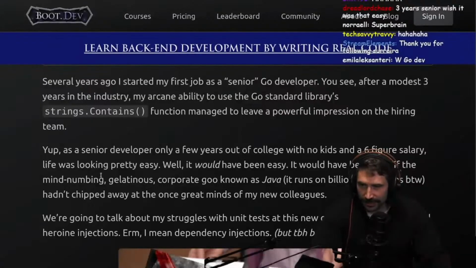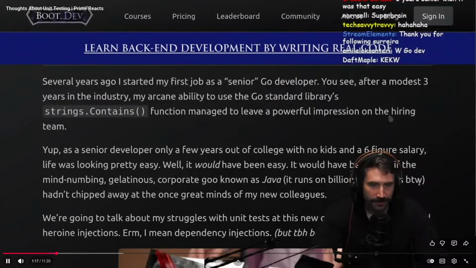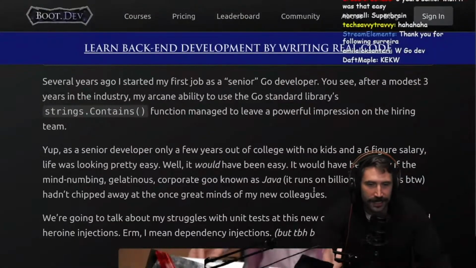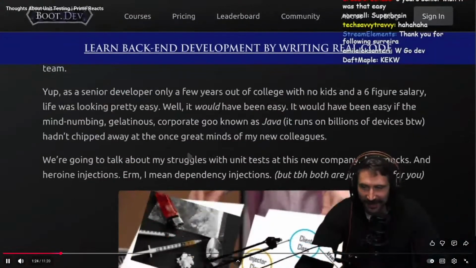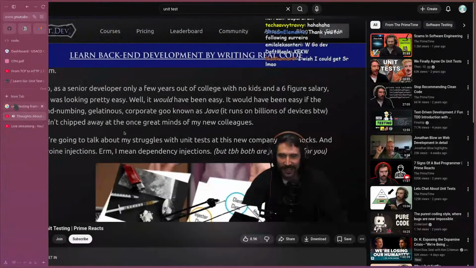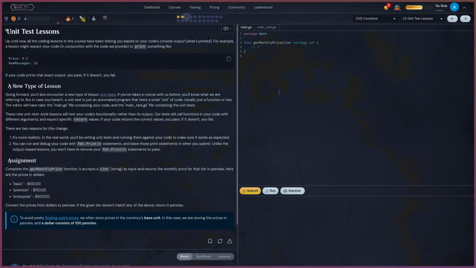As a senior developer, only a few years out of college with no kids and a six-figure salary, life was looking pretty easy. Well, it would have been easy if the mind-numbing gelatinous corporation goo known as Java, it runs on billions of devices, by the way, hadn't chipped away at the once great minds of my new colleagues.